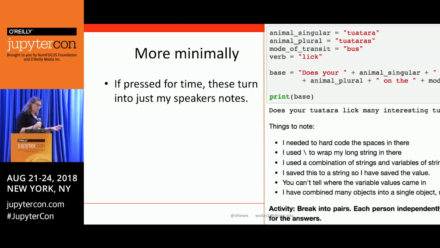More minimally, what does it look like when I'm super time crunched, or it's a one-off and it's not worth trying to write paragraphs? I will put the block of executable code in there, and then beneath it I will have just a list of the facts, things I want them to notice.